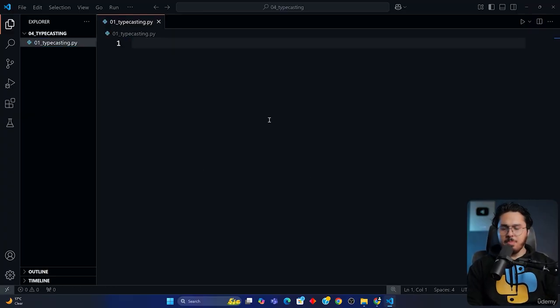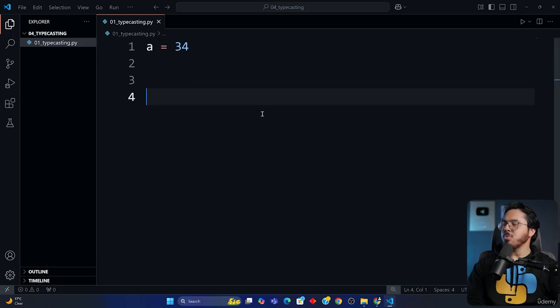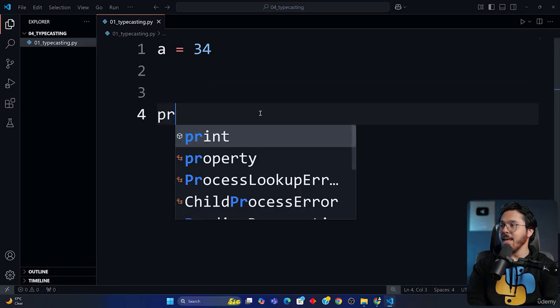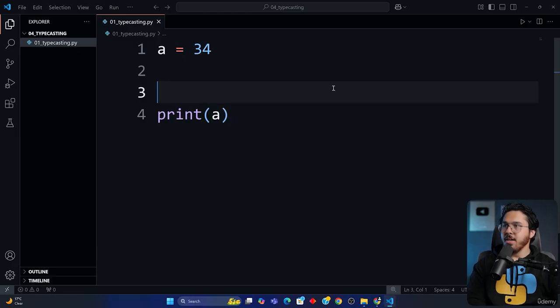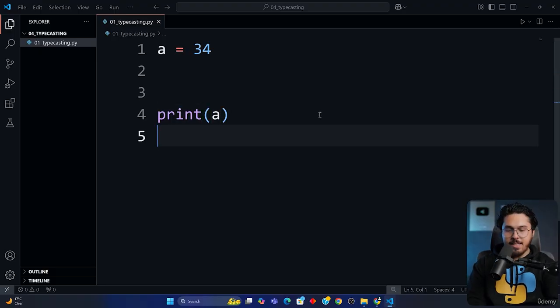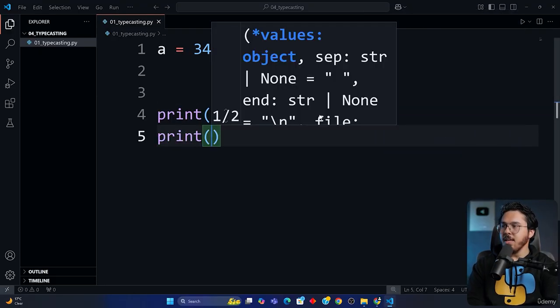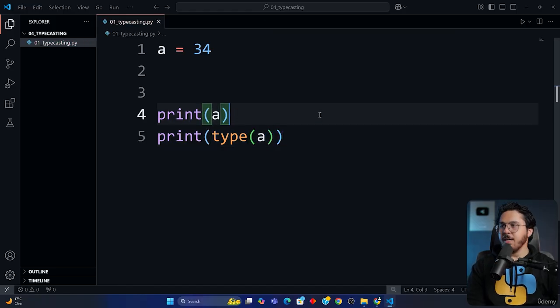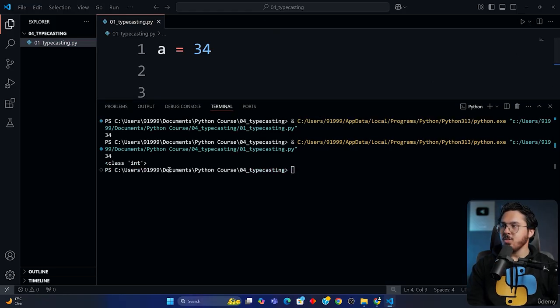So what exactly is typecasting? Let us say I have a variable A and the value in this variable is 34. So A stores 34. Now if I print A, I'm going to get 34 as the output. So if I run this program, you'll see 34 is the output. Now if I print the type of A, you'll see that the output of this program is nothing but class int. So this is a variable of type int.